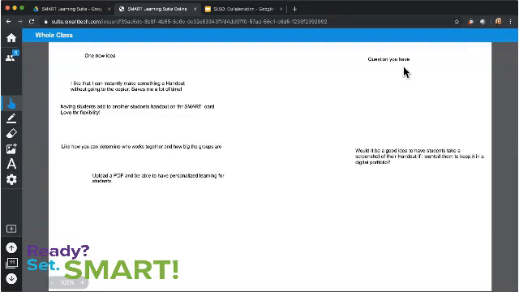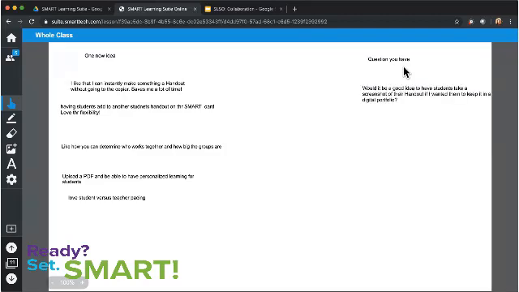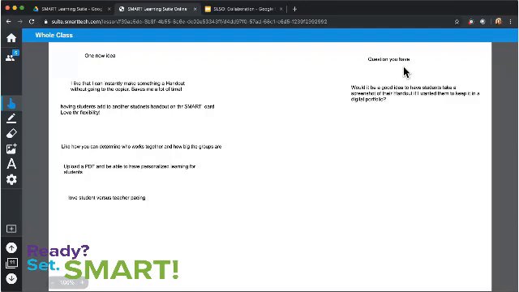Right, so you can determine who works together, how big your groups are, and which is great because you can have that flexibility to build the groups that are going to work best for that lesson. We have the student versus teacher pacing.